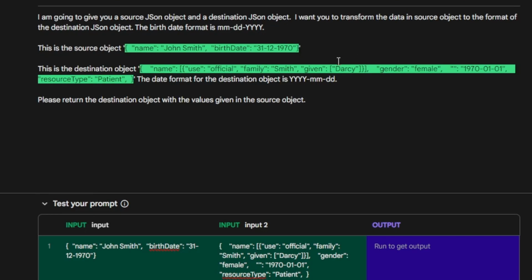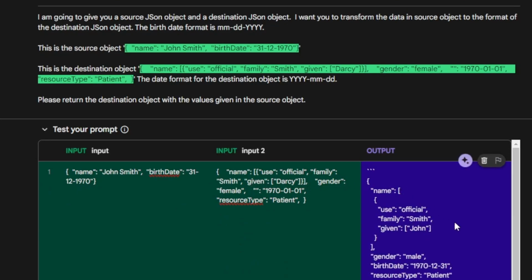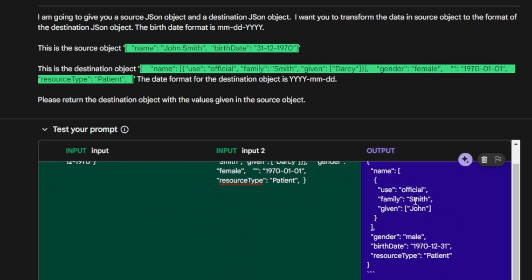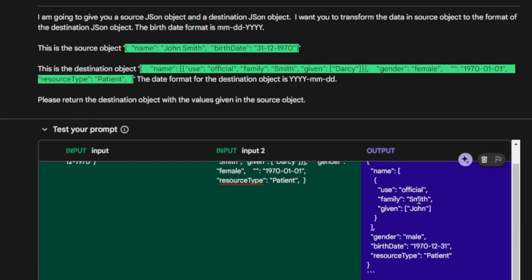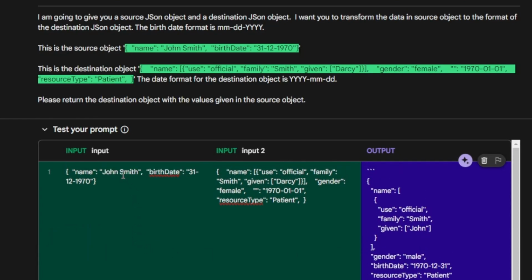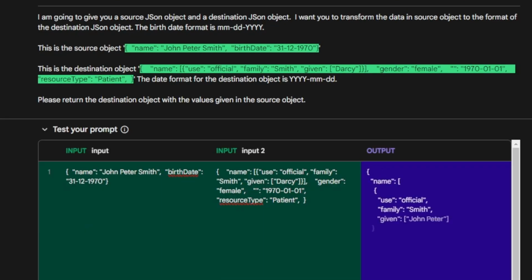Now, let's try this and see what it can figure out. Well, it did it. It not only figured out his birth date, but it split them up and it found the gender. Well, there we go. It seems to have grabbed his birth date and the first name and the last name. Now, what happens if we give him a middle name? Let's call him Peter. John Peter Smith. There we go. And see if it can do it.